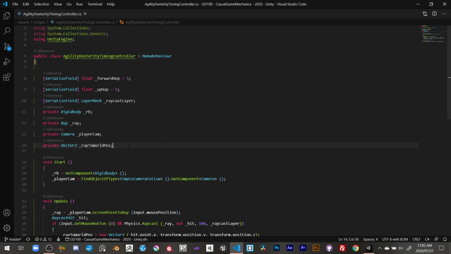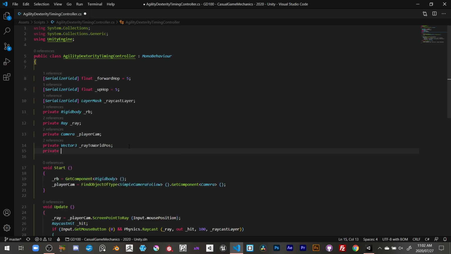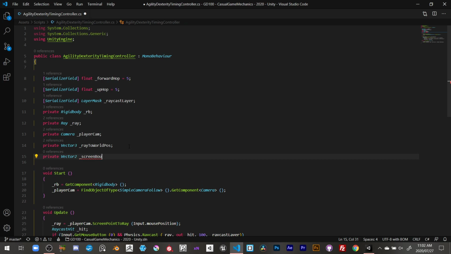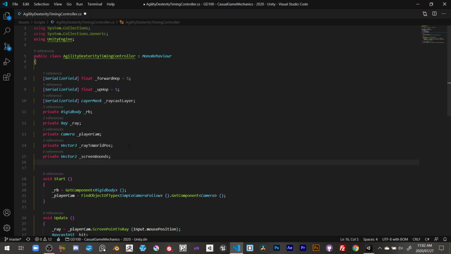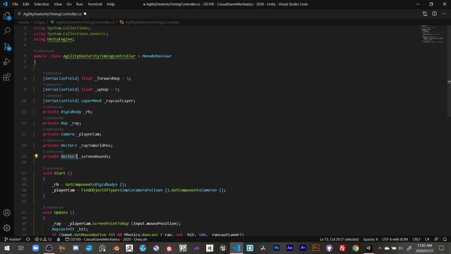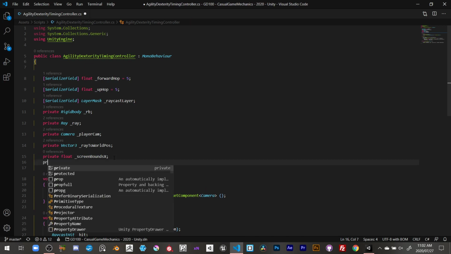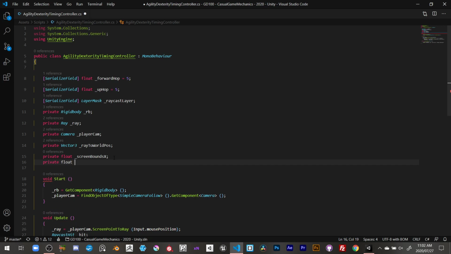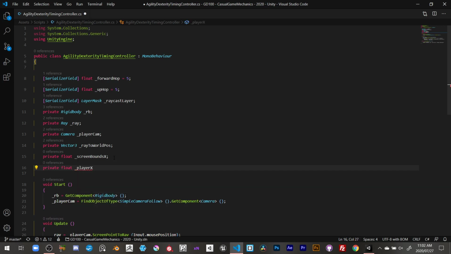We are going to create, again, 2 more new variables. So private, and this one's going to be a Vector2. We're going to call this screen bounds. There we go. And the next one, actually, this can be a float. It does not need to be a Vector2, because we only care about the screen bounds X position. Okay, and then the next one's going to be a private float again, and this one's going to be player X size. What is the player's X size? Well, let's put the X at the end. It just makes more sense for me there.